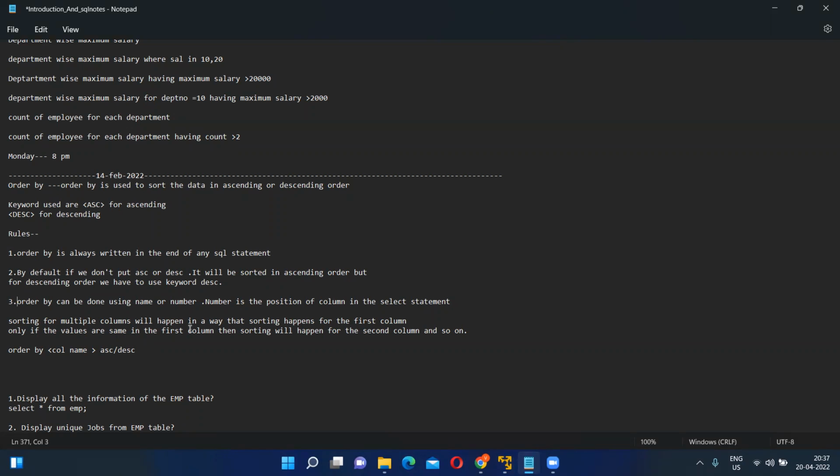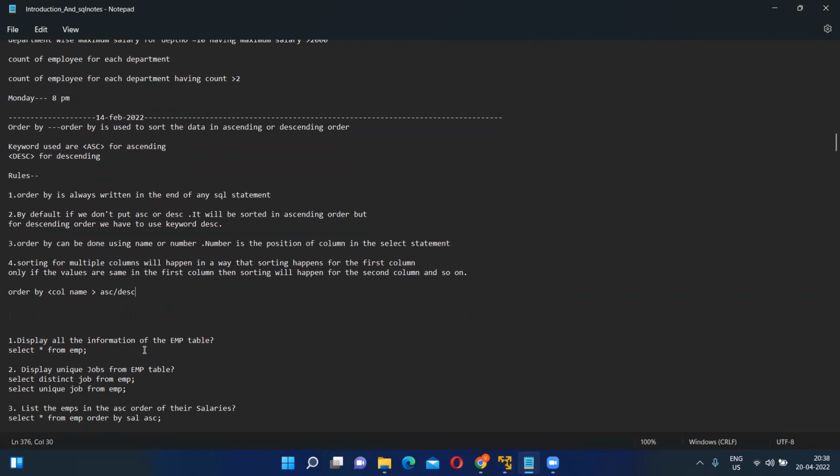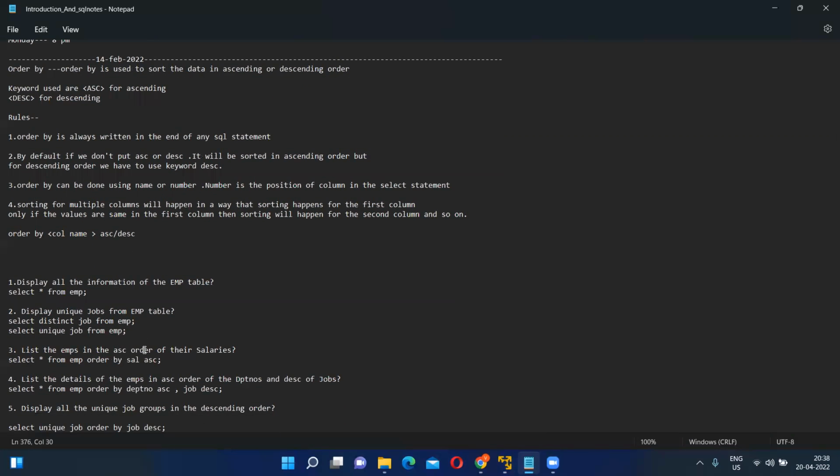Sorting for multiple columns, if we are doing sorting for multiple columns, what is the rule? Sorting for multiple columns will happen in a way that sorting happens for the first column. Only if the values are the same in the first column, then sorting will happen for the second column, and so on. The syntax is: order by, column name, ASC, DESC. This completes your order by. Any doubts in order by, anyone?